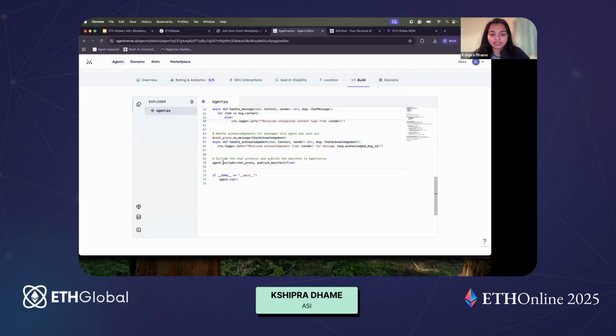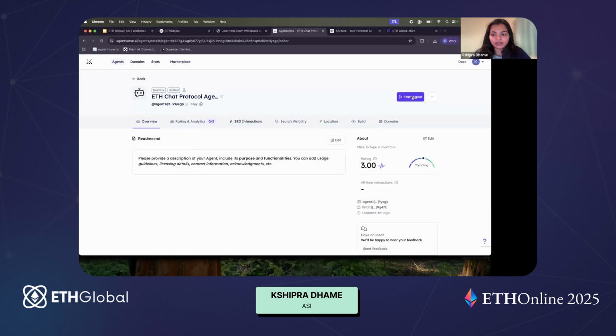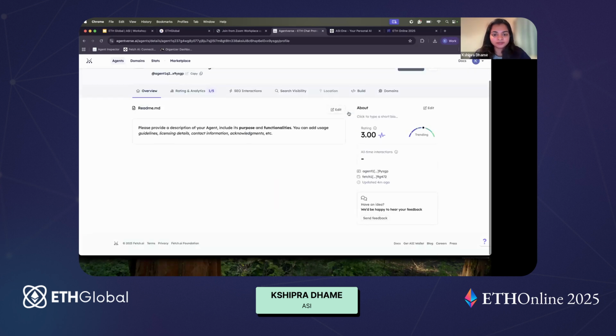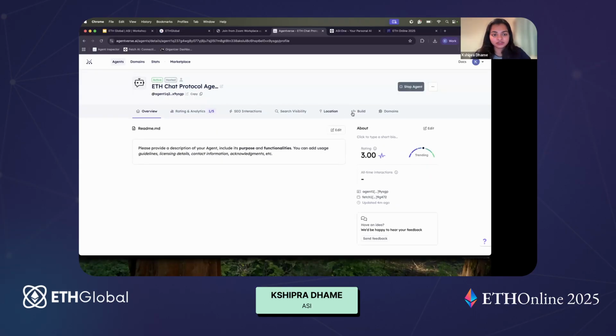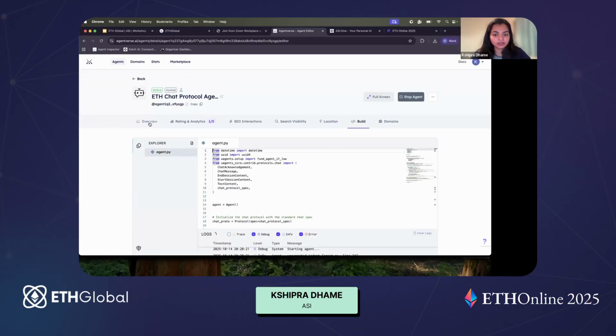And finally, when you say agent.include chat proto, and when you set publish manifest equals true, that's when you're announcing that this agent can actually speak the chat protocol. So if I just go ahead and start this agent, in a couple of seconds, the chat protocol should reflect here.